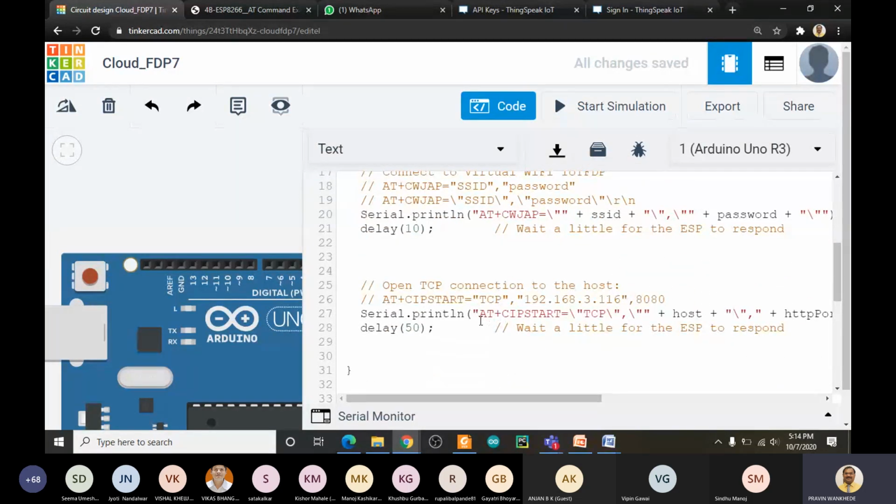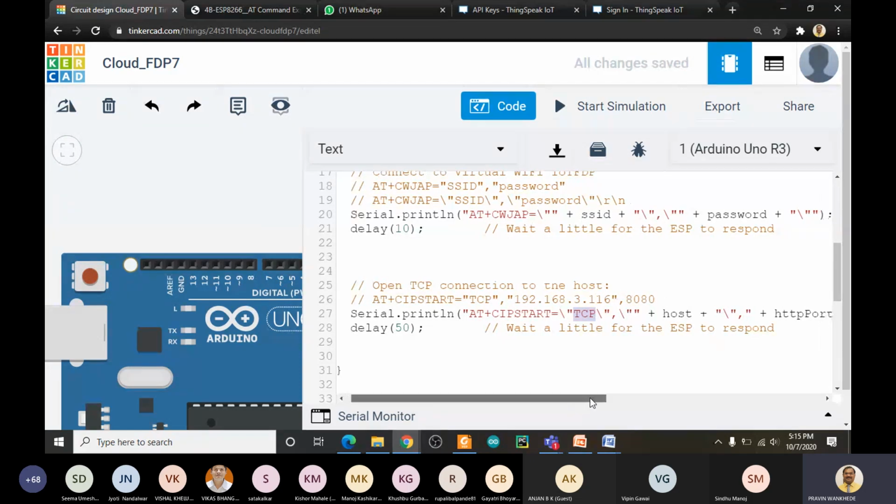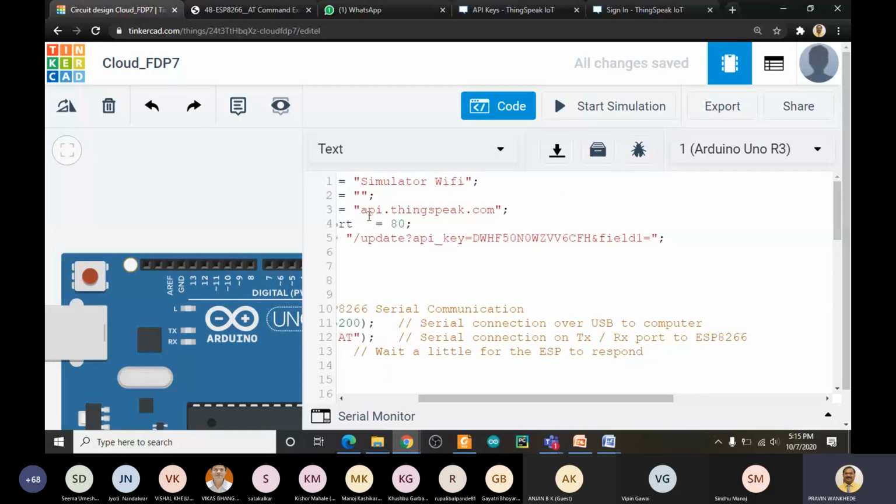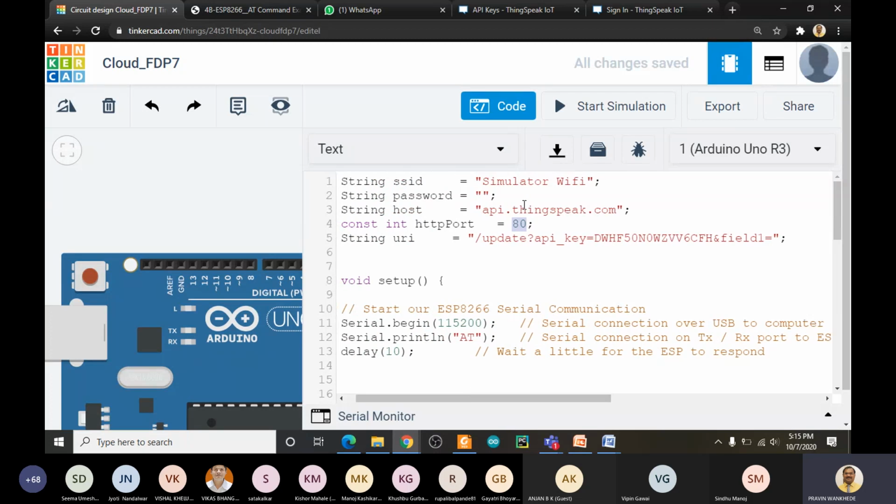So what we are doing here, we are starting with the TCP connection. For that purpose we are writing AT+CIPSTART, that is an IP command start, and we are doing the TCP connection with the host and with port 80. So we are connecting with api.thingspeak.com with port 80. By default its port is 80, so we are connecting with this website. Okay, once our module gets connected with thingspeak.com, then we don't need to send this api.thingspeak.com again. We have to just send this URI or URL.